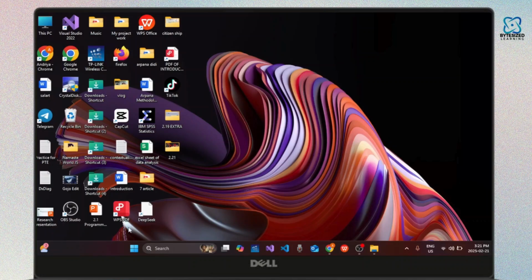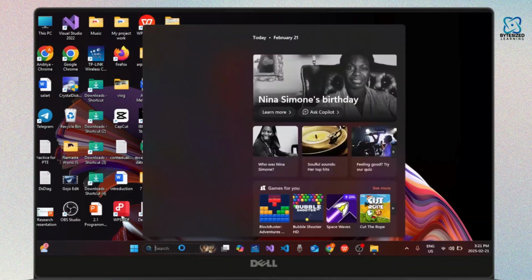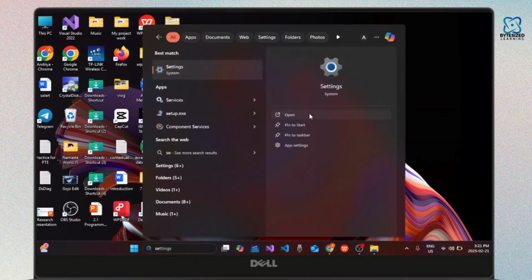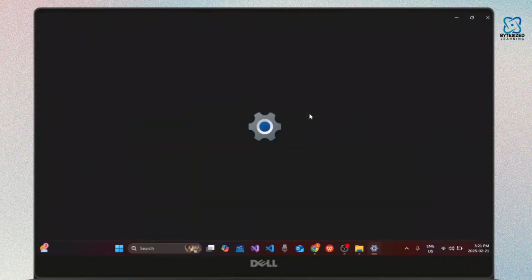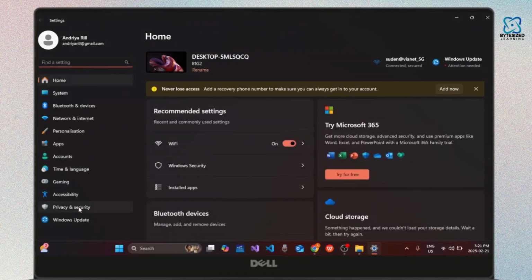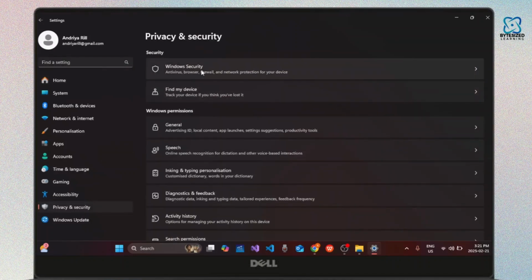First things first, you need to head towards the search icon at the bottom left and type in settings. Click on Open once you find it under Best match. Navigate to Privacy and Security from the left panel and click Windows Security under Security.